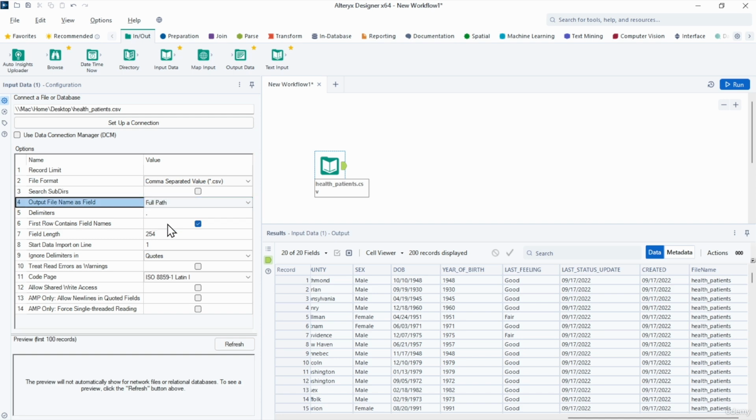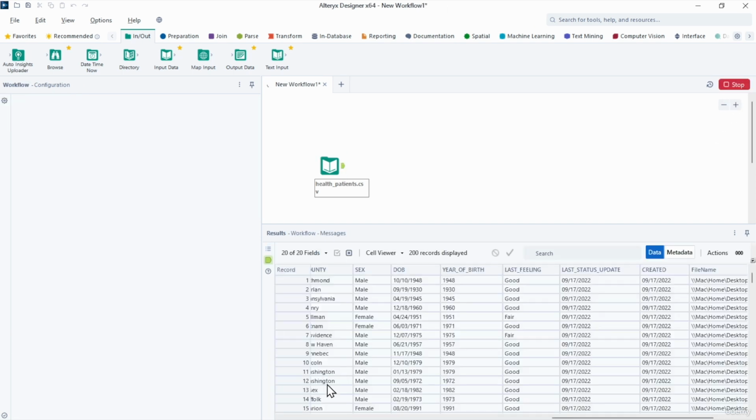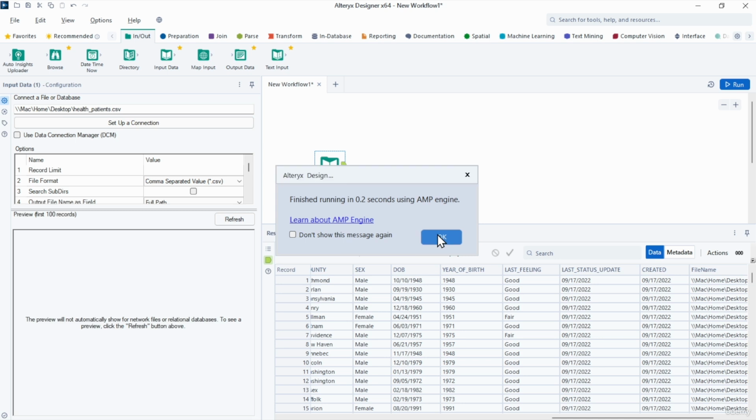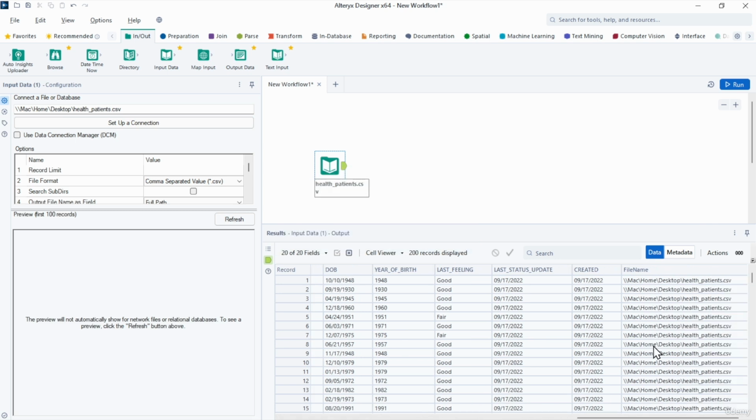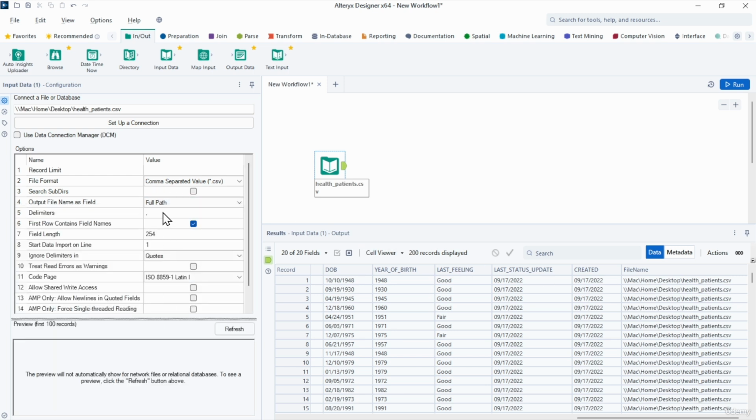to full path, run the workflow. And now this time, we get the full path of the file. This is useful when you're appending multiple files together, so you can keep track of which record is coming from which file. Okay, so now let me show you the Browse tool.